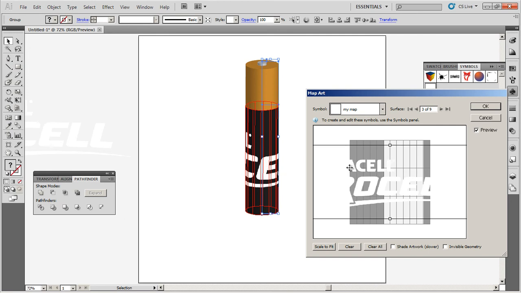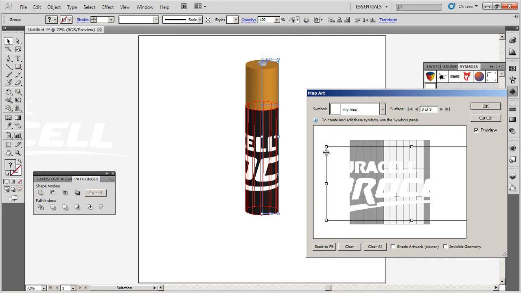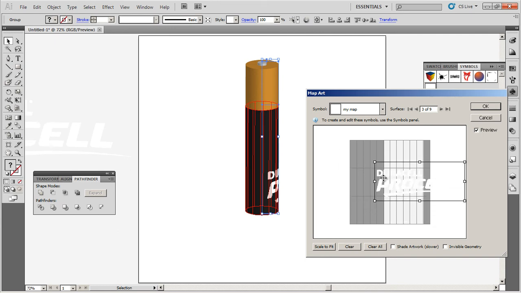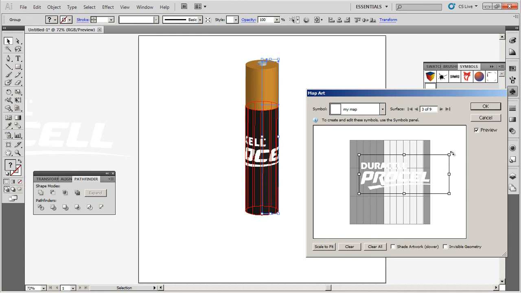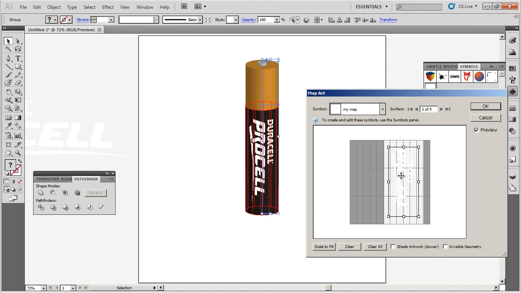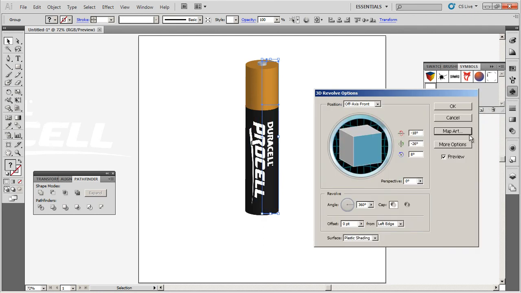It's too big, so let's resize it and hold down shift to resize it in the same proportion. And you can also rotate it, holding down shift key to rotate it in perfect 90 degrees. So just play with it and fit it according to you. Perfect. Now just OK it.